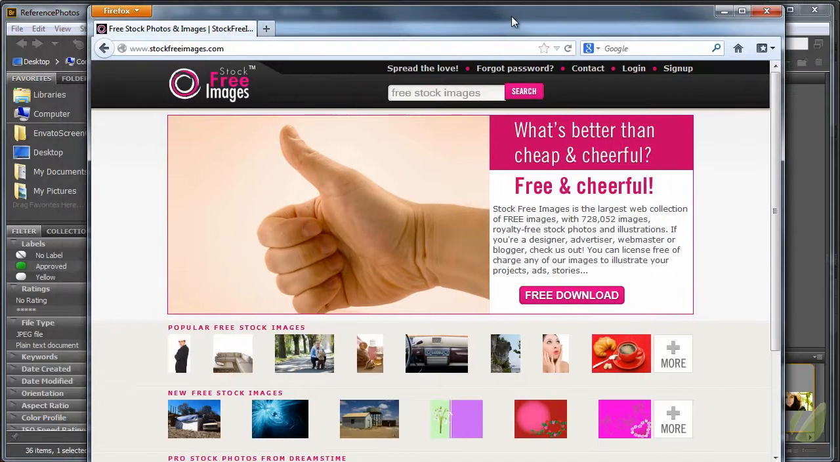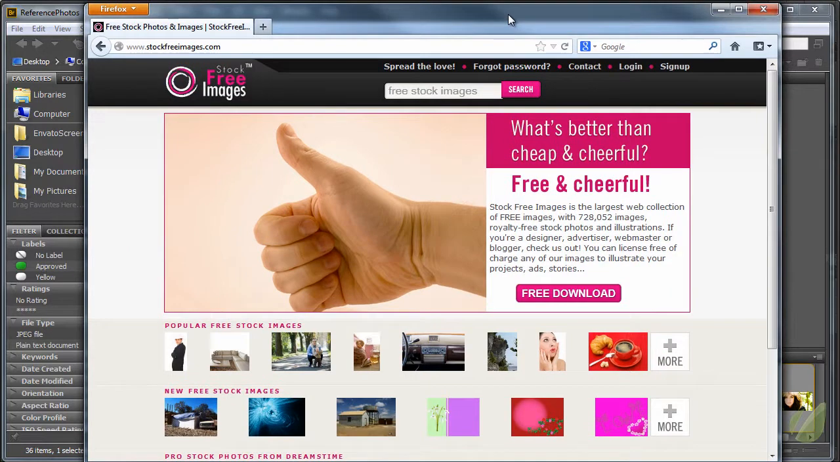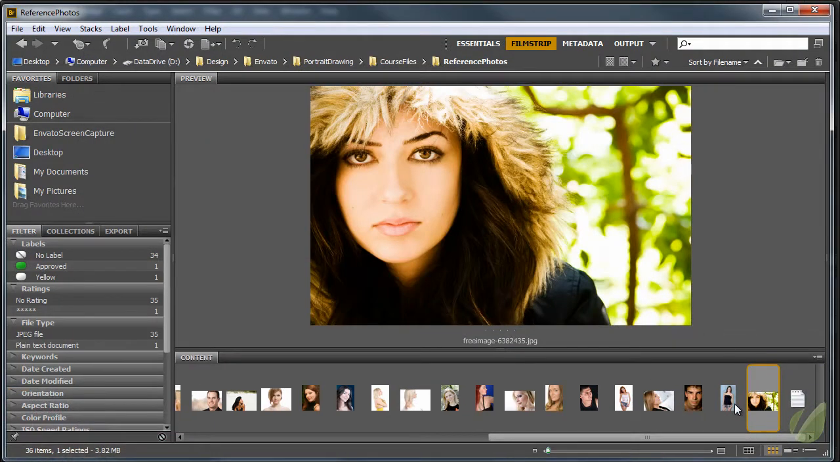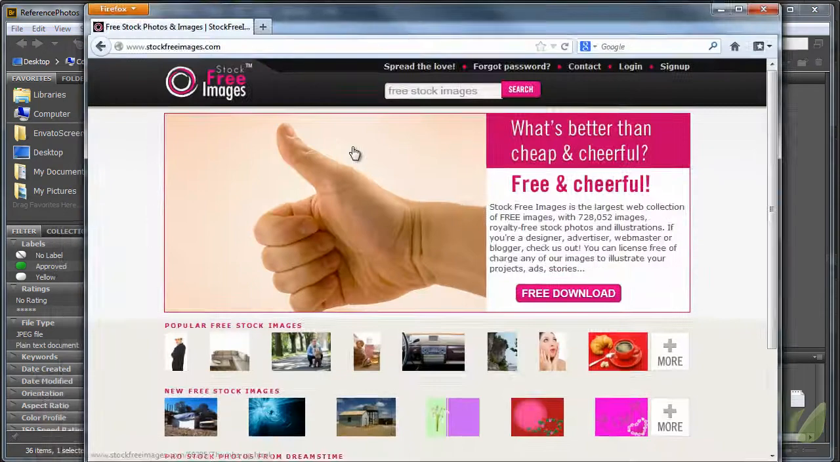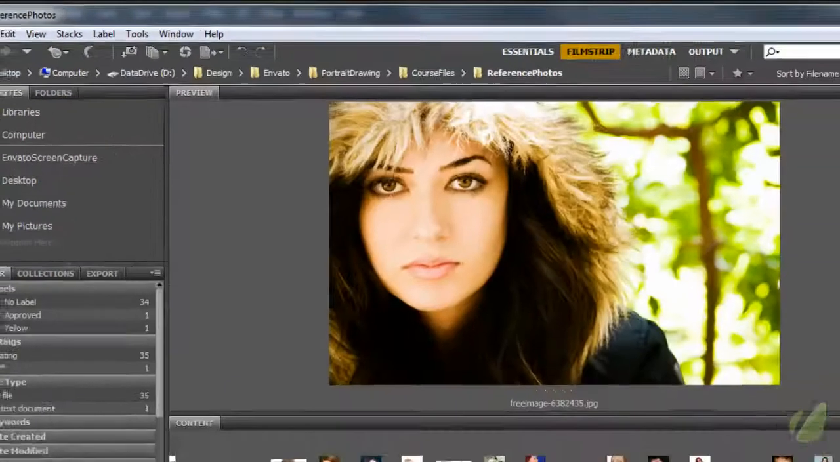Now, a note on these files: they are free files downloaded from stockfreeimages.com. I contacted them and they very generously offered to donate these files for free use within the course. They did ask that I simply provide a link back to their site. So that is www.stockfreeimages.com. These are free images and they'd like to keep things that way.